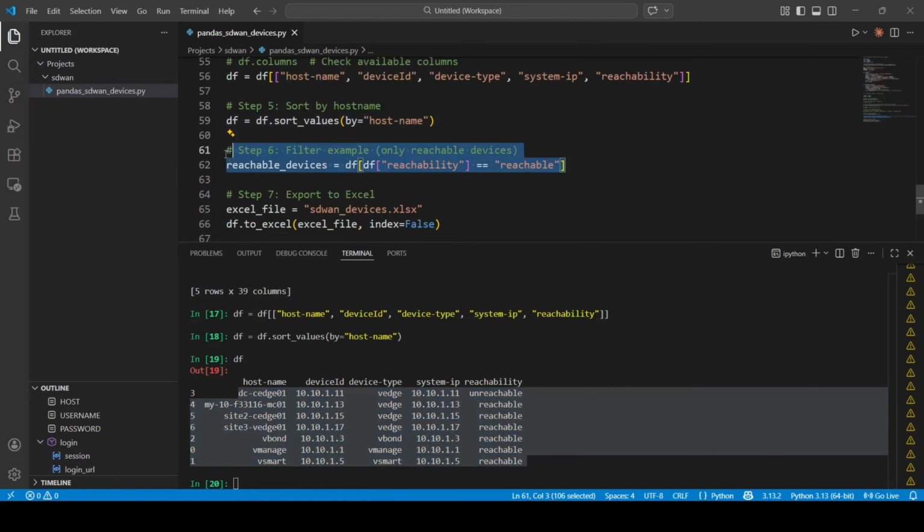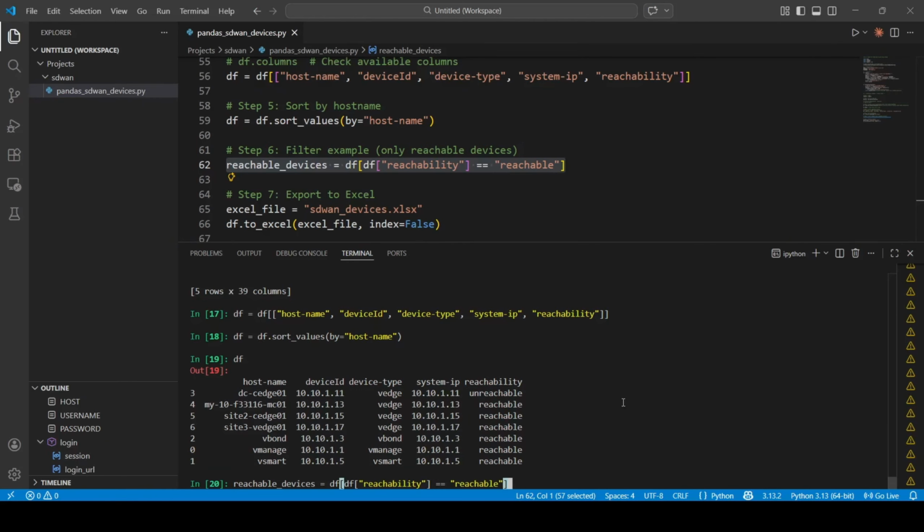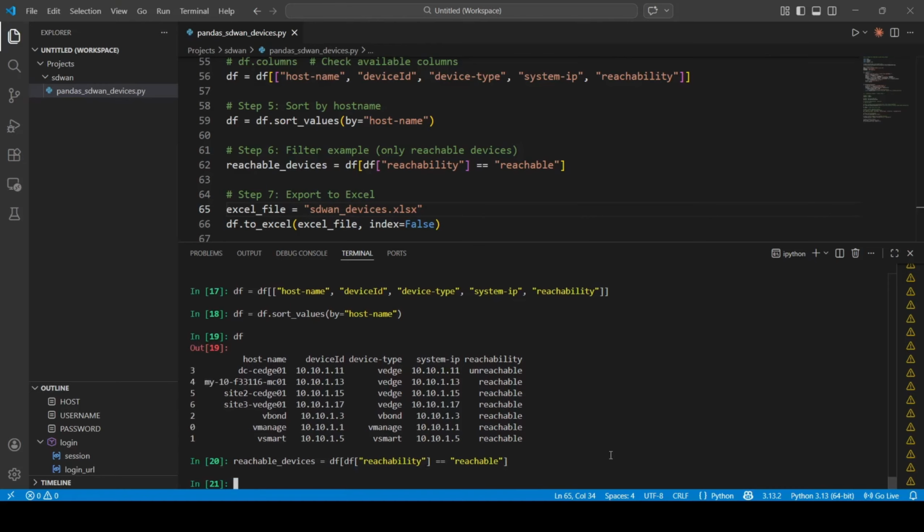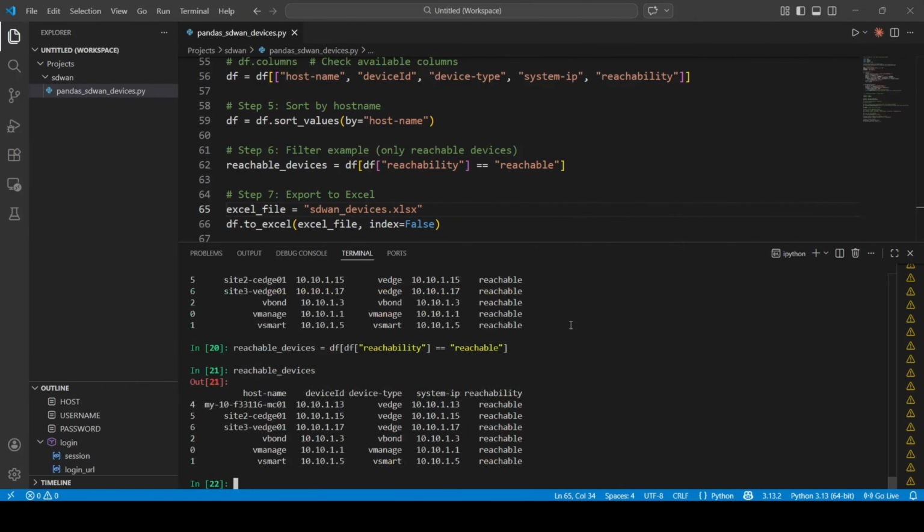And of course, you can also filter using this command here. So we are filtering all the devices so that only reachable ones remain. It will not include unreachable ones. It will only give us the devices that are reachable.